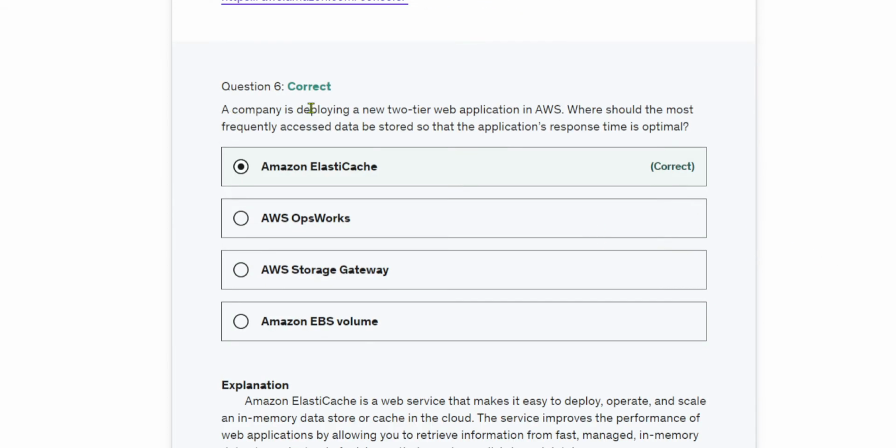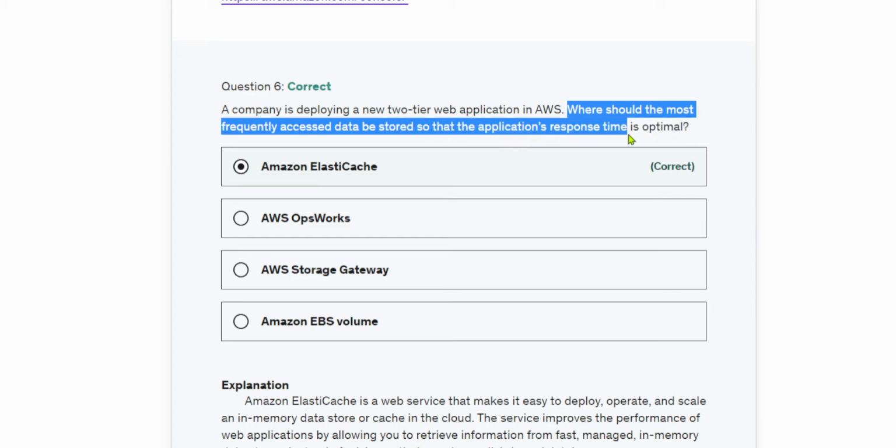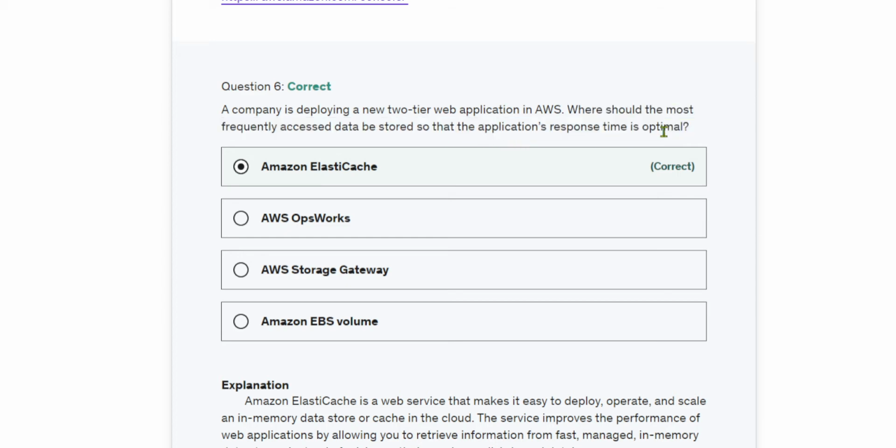A company is deploying a new two-tier web application in AWS. Where should the most frequently accessed data be stored so that the application's response time is optimal? The question asks where the most frequently accessed data should be stored. Here, Elastic Cache can be the good option. You can see the AWS Storage Gateway and EBS volume. Among these four options, you might get confused between two, Elastic Cache and EBS volume.